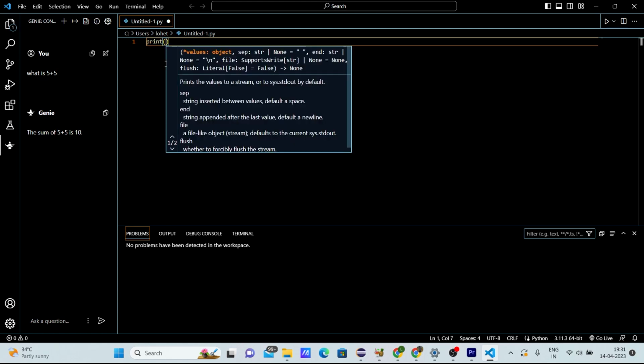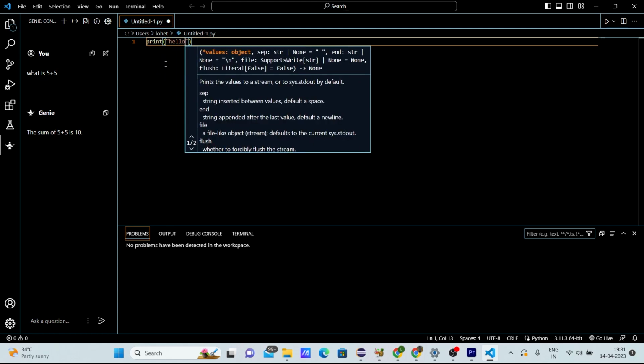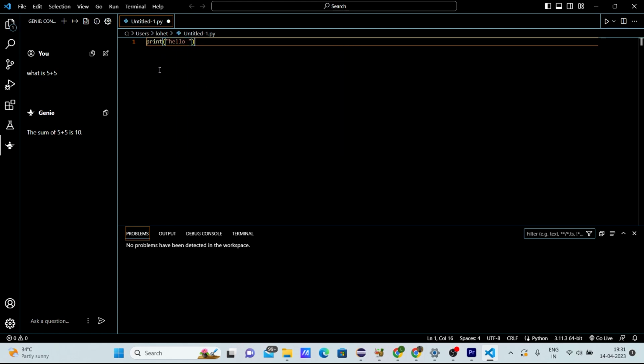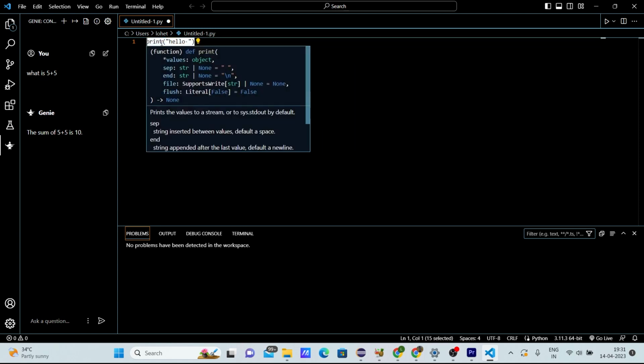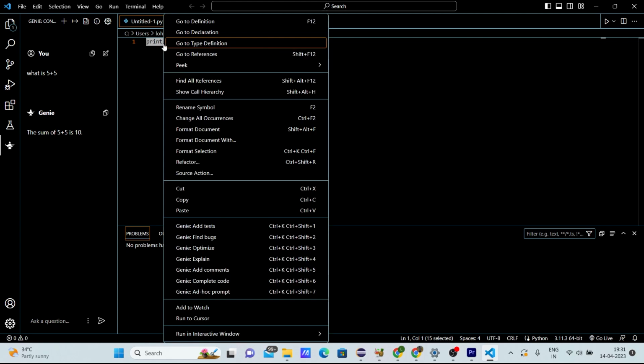Print hello. Let it be hello. So let's see what we can do with this particular code. Select this, then right click. Here you can see multiple options. So Genie can add tests, it can find bugs, it can explain the code, it can add comments.